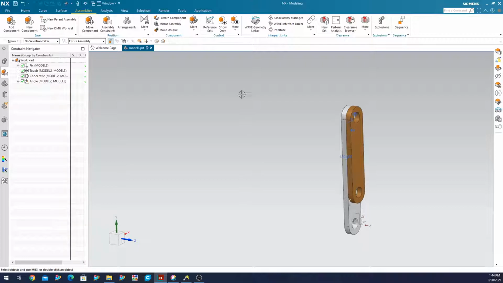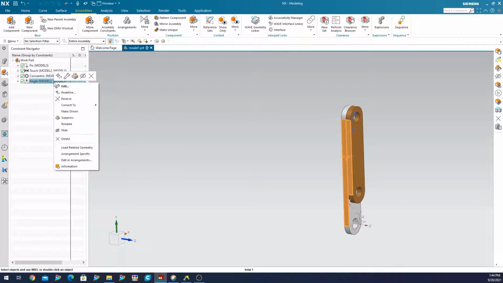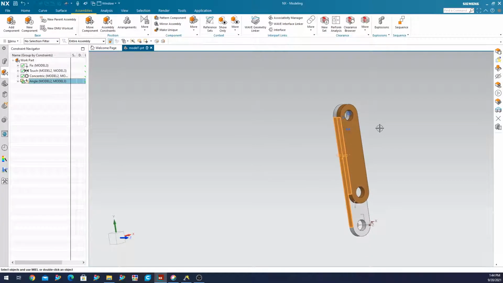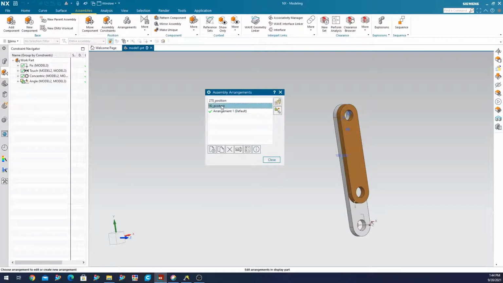The one that we really want to modify is the angle here. I can right click on it and say Arrangement Specific. As you can see now, there's a little yellow icon next to it. It's kind of hard to tell, but it is there. Now we have to specify what arrangement we want to modify. If you go back over here into the Arrangements window, you can double click on the 90 position, and you will see that there is a little check mark next to it.